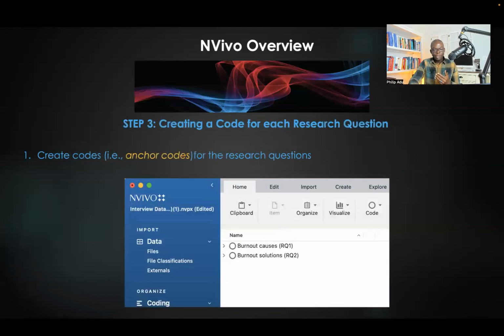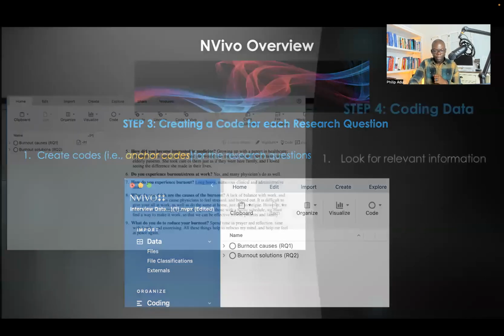Then the next step is to create containers for each of the research questions. So you see here the burnout causes and burnout solution, and in parentheses, research question 1, research question 2. The most important thing is to create containers that represent your research question so that you can organize the codes under these containers, under these research questions. At the end of the day, you'll be able to address your research question, right?